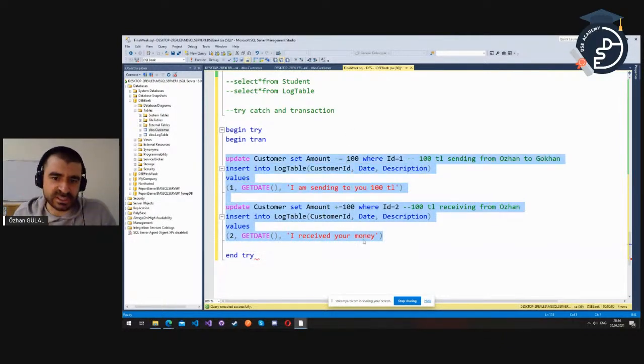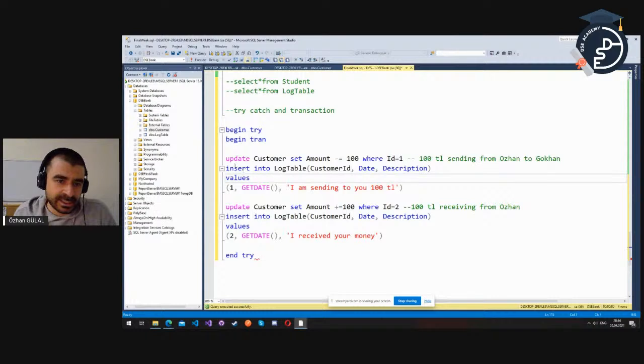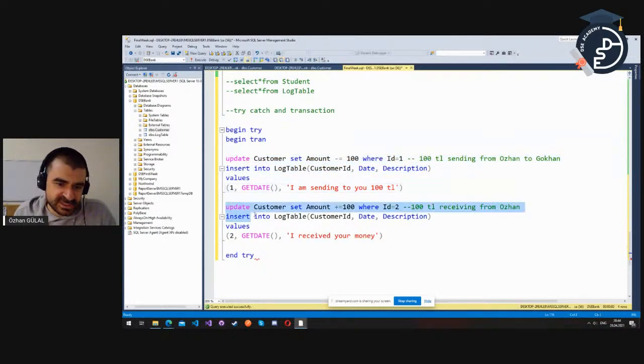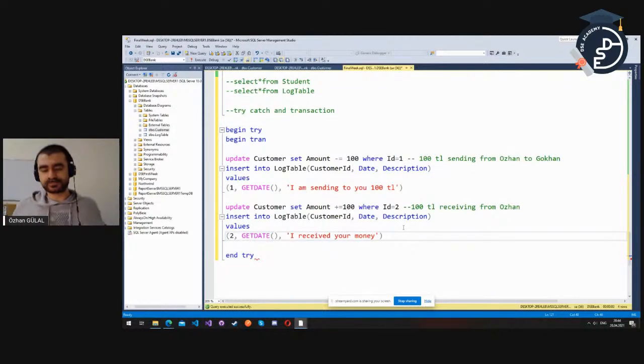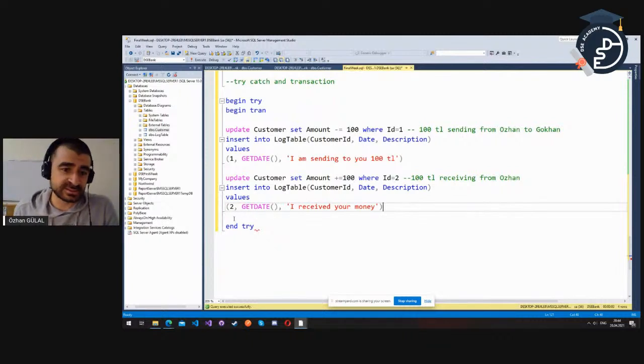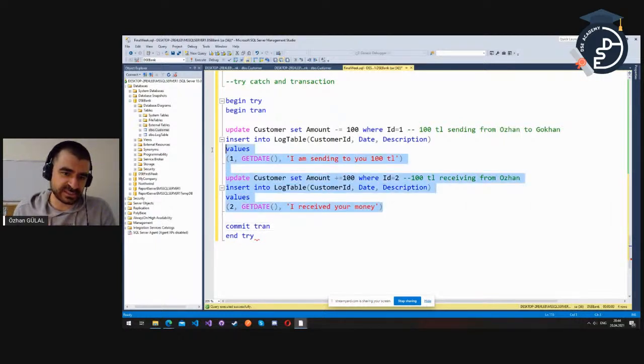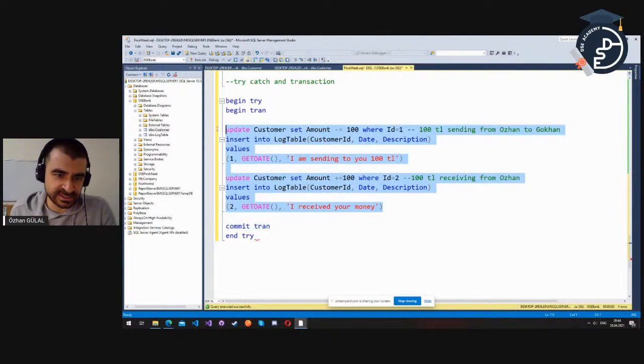This is our process. I am sending money to Gökhan. Gökhan is receiving money from me. But if everything is okay and there is another comment in here, that one is commit tran. If everything is okay, commit tran, committing those queries, then everything is working well.